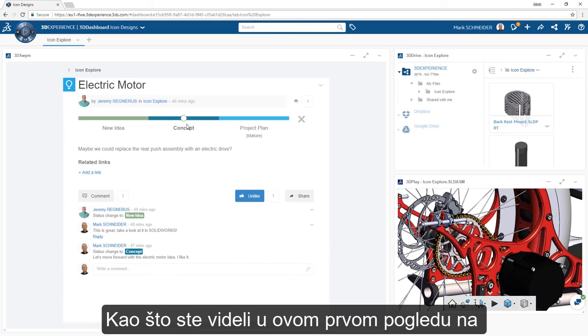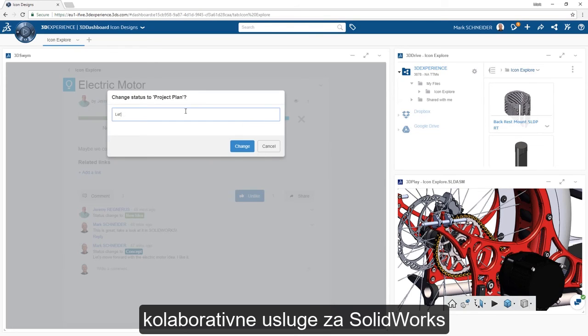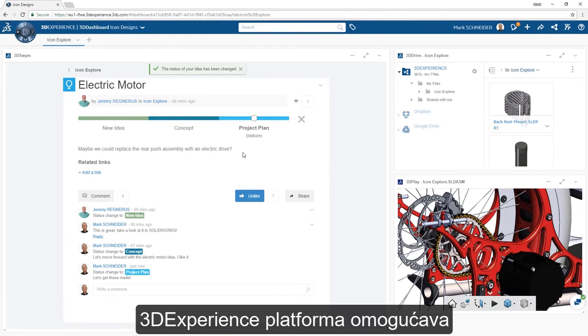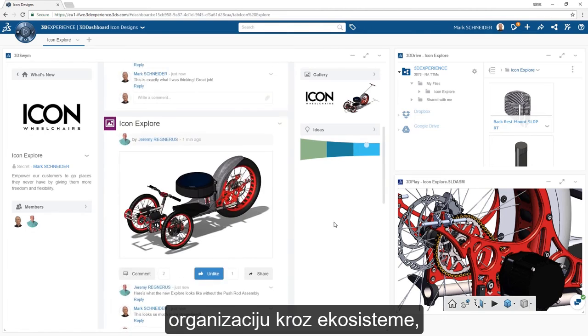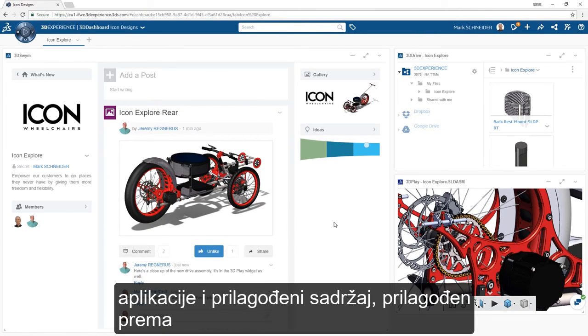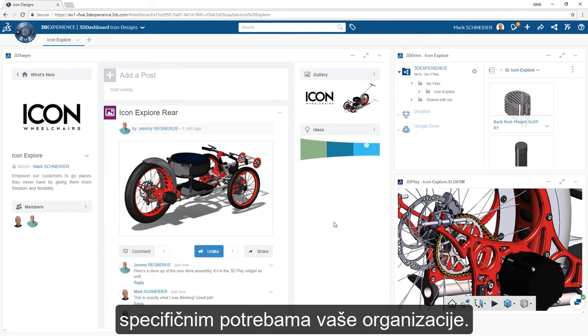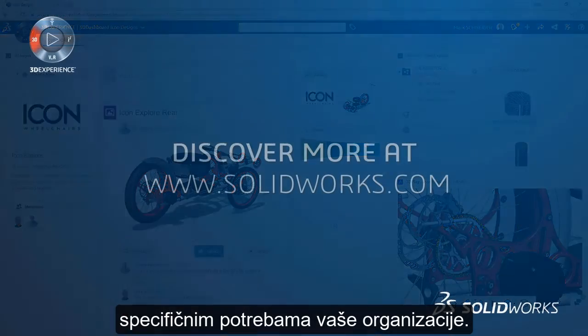As you've seen in this first look at social collaboration services for SOLIDWORKS, the 3D Experience platform enables a truly connected experience for your organization through an ecosystem of apps and customizable content tailored to your organization's specific needs.